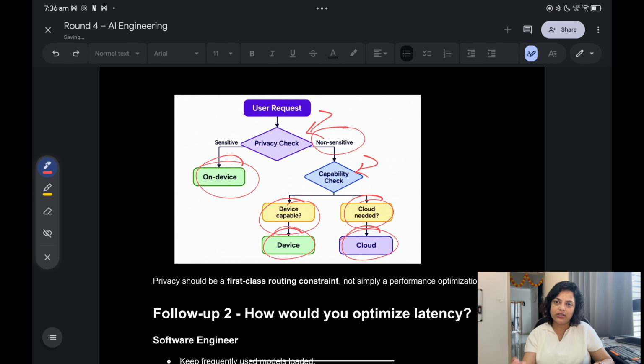So what policy has he introduced here? Here he is checking whether it is sensitive data or non-sensitive data.